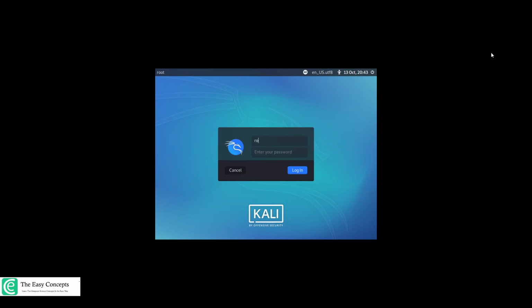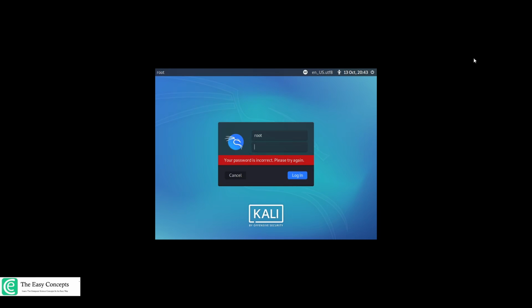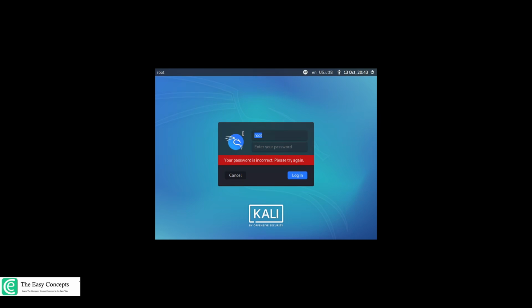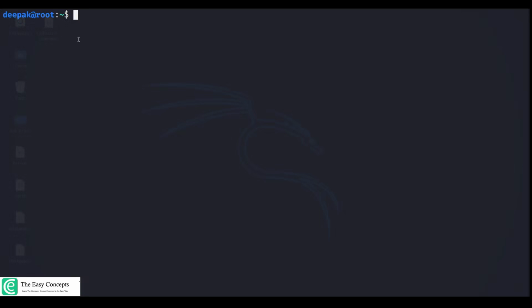So let me put root here and put the default password that is generally assigned for root, but I can't log in here. Let me try again and leave it empty, and maybe I should try using my other username. And now you can see we are logged into Kali Linux, but let me try doing something.